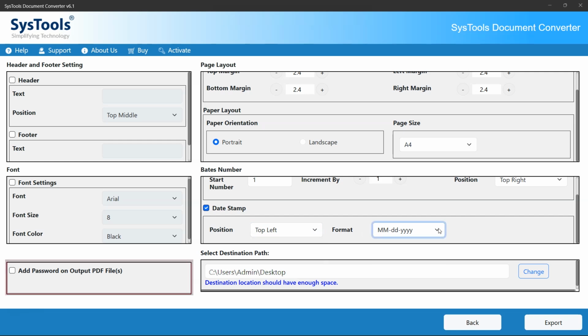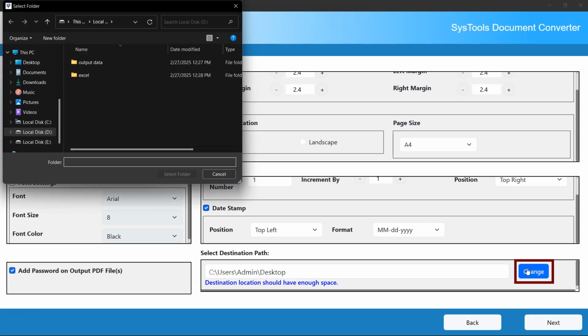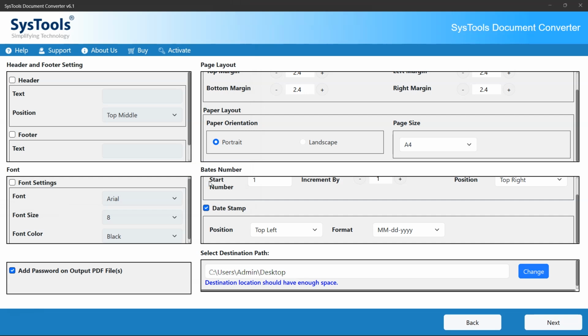If you want to add a password to one file or all files at once, then check the Add Password on Output PDF Files box option. Now browse the destination location, click on Change button. Select a folder to save the resulting files. After all the settings, click on Next button.